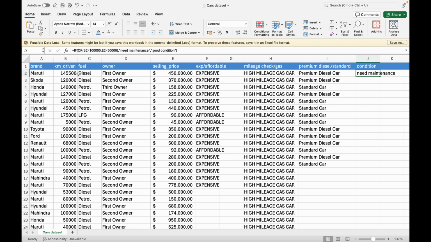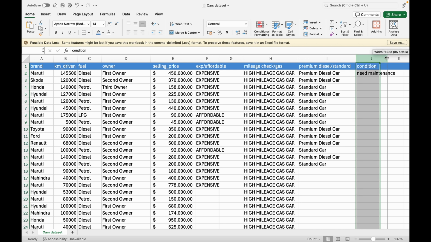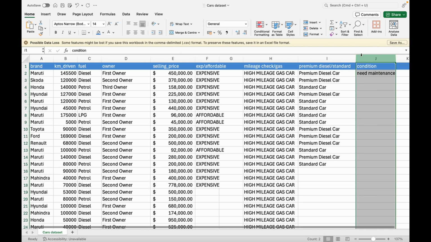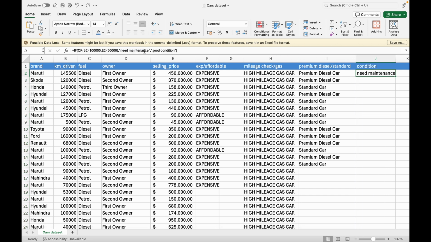So I have the first one. The kilometers driven is 145,500, which is indeed greater than 100,000. So one condition has been met. It doesn't even need to check the other one. It will just write the value if true, need maintenance. Even though the selling price is not less than the 50,000, it's rather greater than it. So this condition is false.